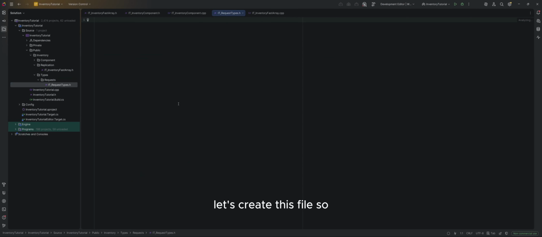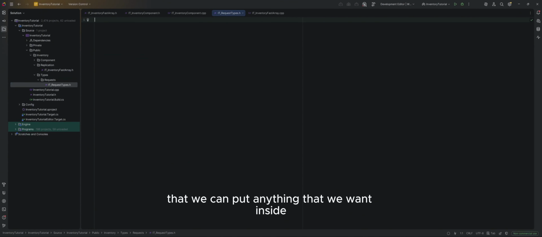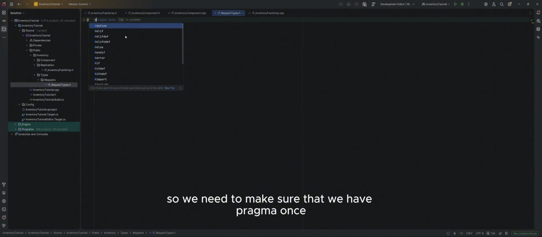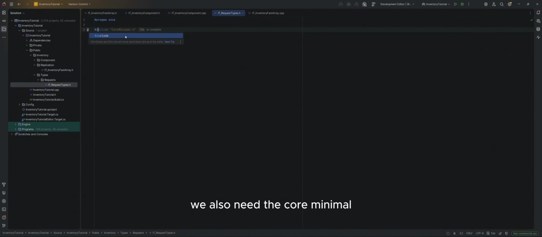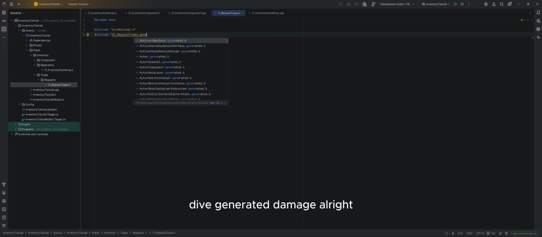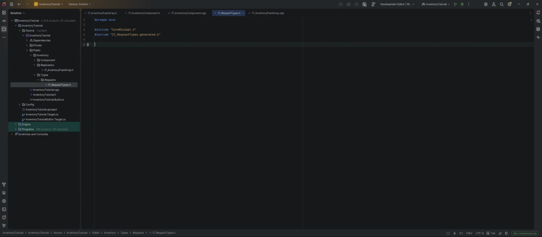Let's create this file. So now we have an empty file. We can put anything that we want inside. So first thing first, if you try to compile this, it's going to complain. So we need to make sure that we have pragma once. We also need the core minimal, and one last thing that we need is the it request type generated.h. Alright. Okay, so now we can start actually working on this file.